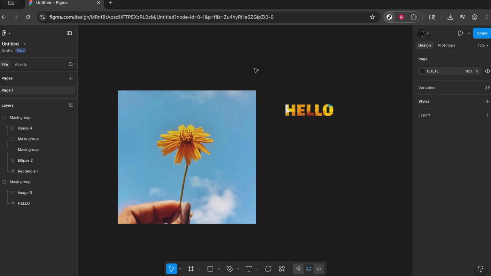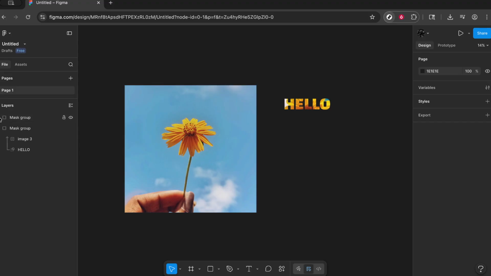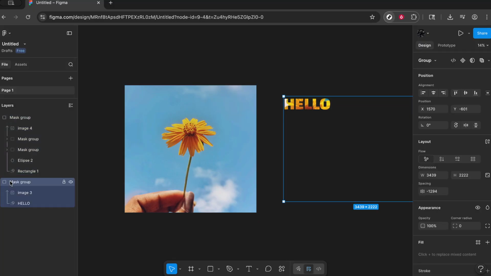And there you have it. By following these simple steps, you can easily mask images and text in Figma to create stunning visuals for your projects. I encourage you to experiment with different shapes and images to see what works best for your designs.